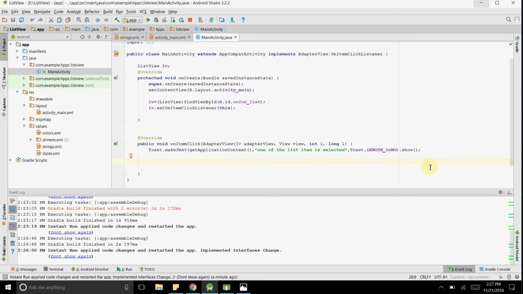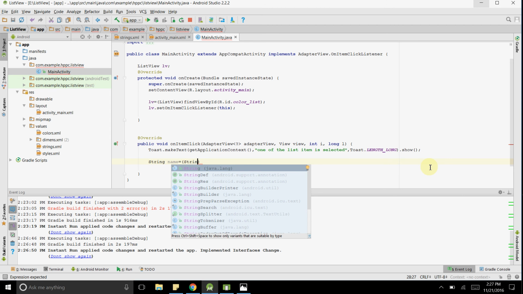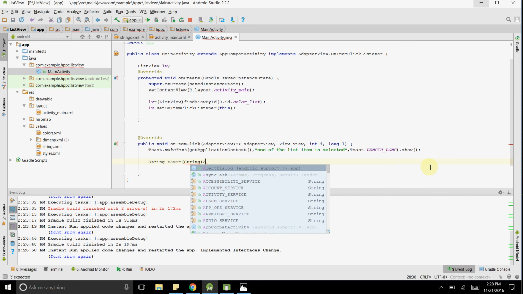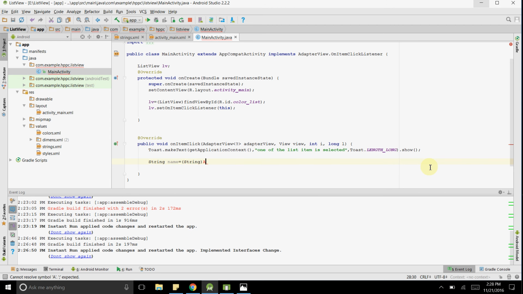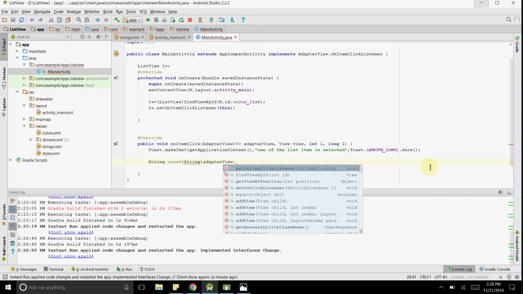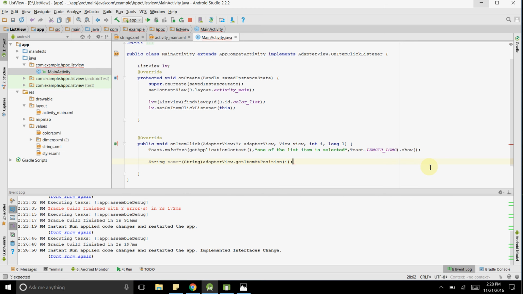To obtain the name on the button, we are defining one string variable, string name, equal to adapter view dot get item at position I. So in this name variable we store the name on that list item.